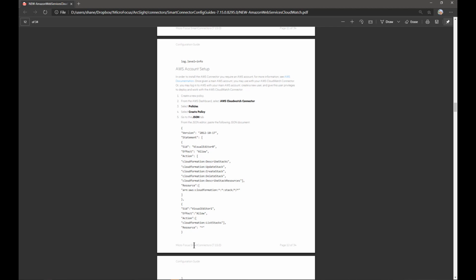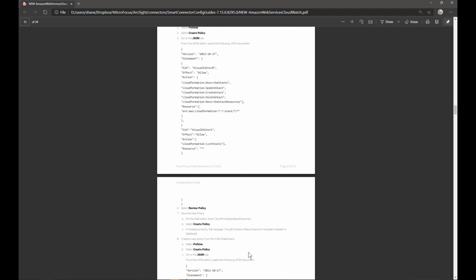So we'll do that. That's our first policy. We'll save it, and we'll give it a name: CloudFormation Basic Execution. That's a pretty good name. I'd leave it at that.